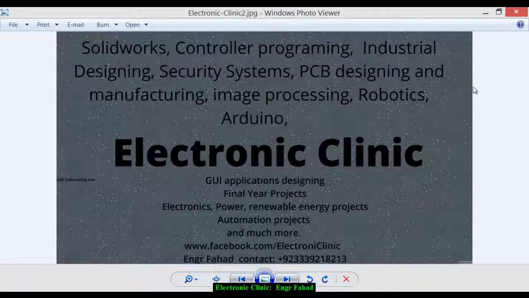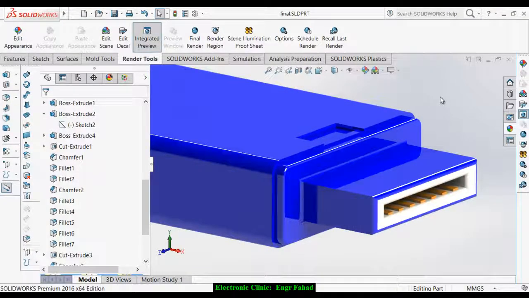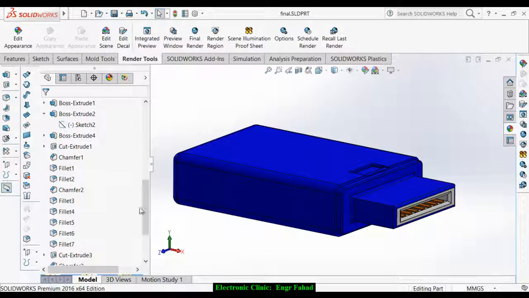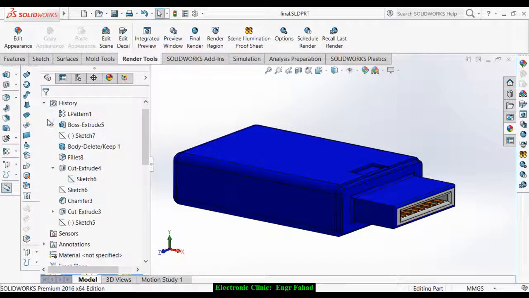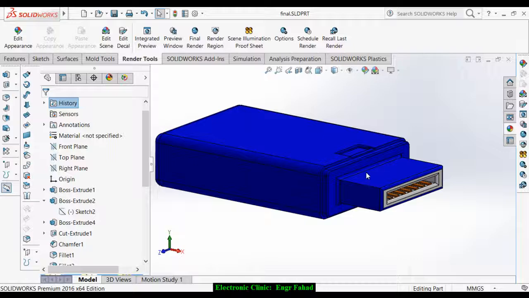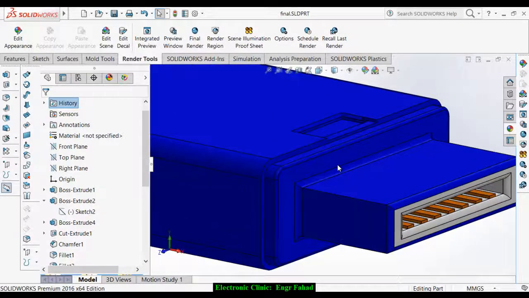Today in this video tutorial I'll show you how to make a cap or a port for such a complex product. For creating the cap or port for this product, we'll be using the combine tool. For the combine tool we need at least two bodies, and at this time we have only this body. I have already saved this part at two different locations. So now to create the cap or port, let's start.